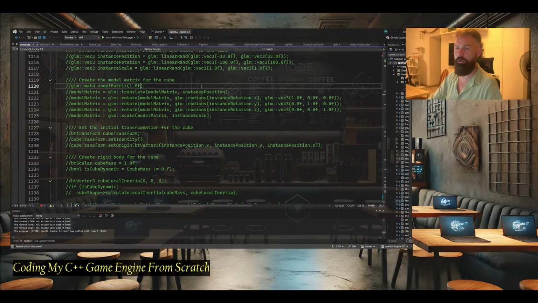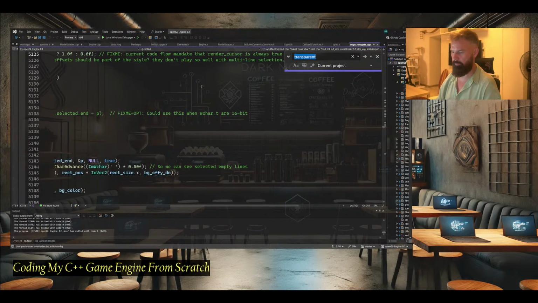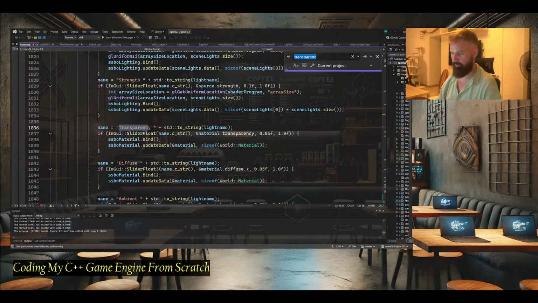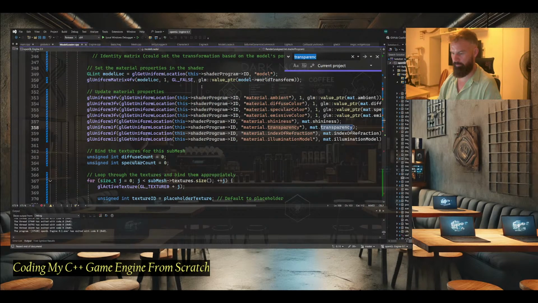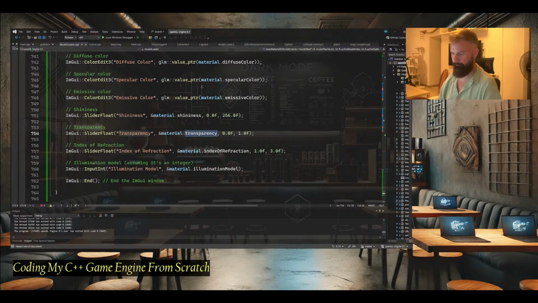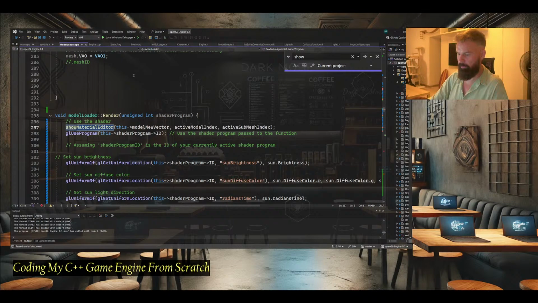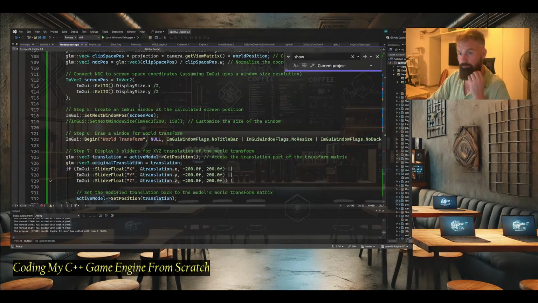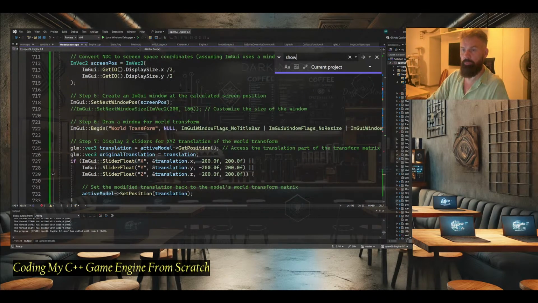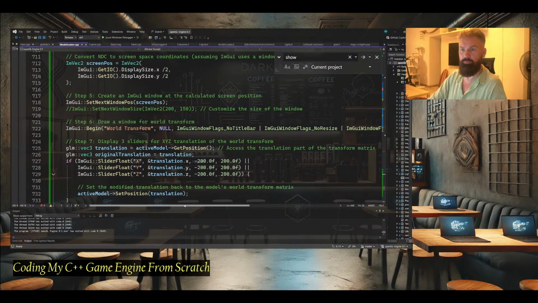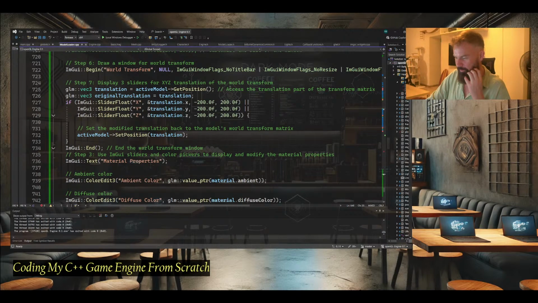Load model. Transparent, no transparency. I was in the model loader. Make it a little bigger for you. Not too big. Too big is better than too small, eh?